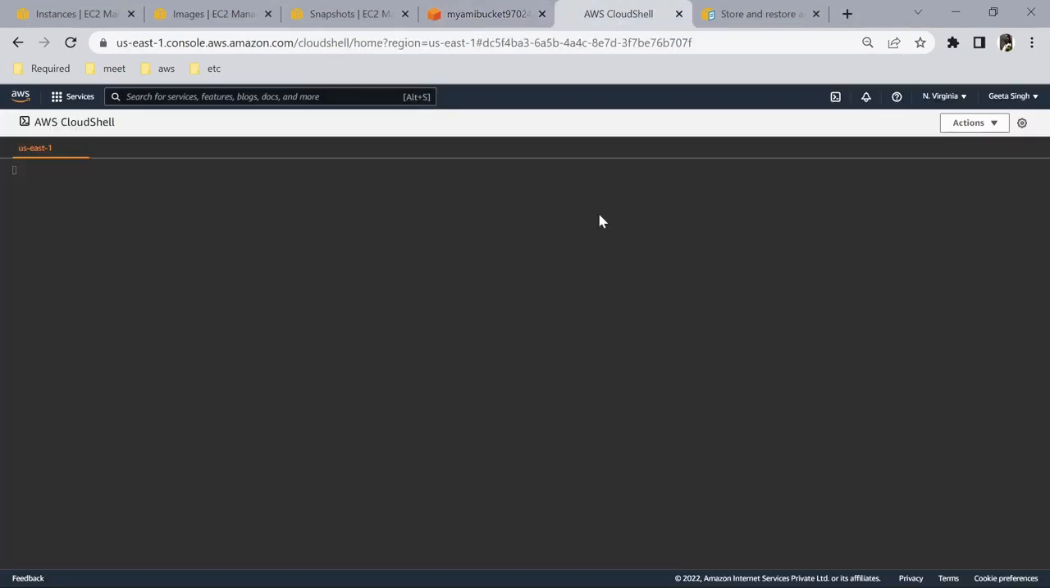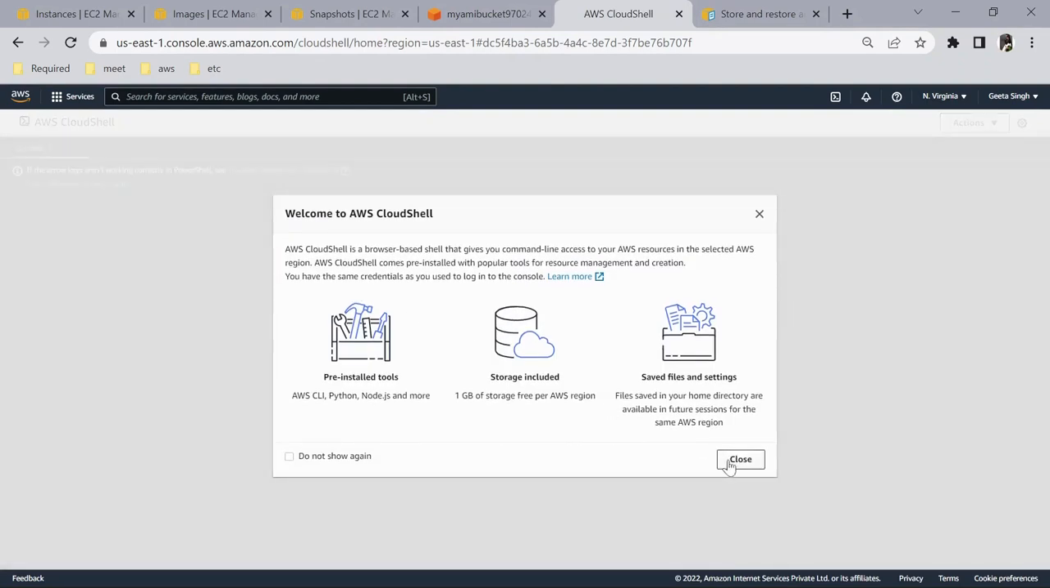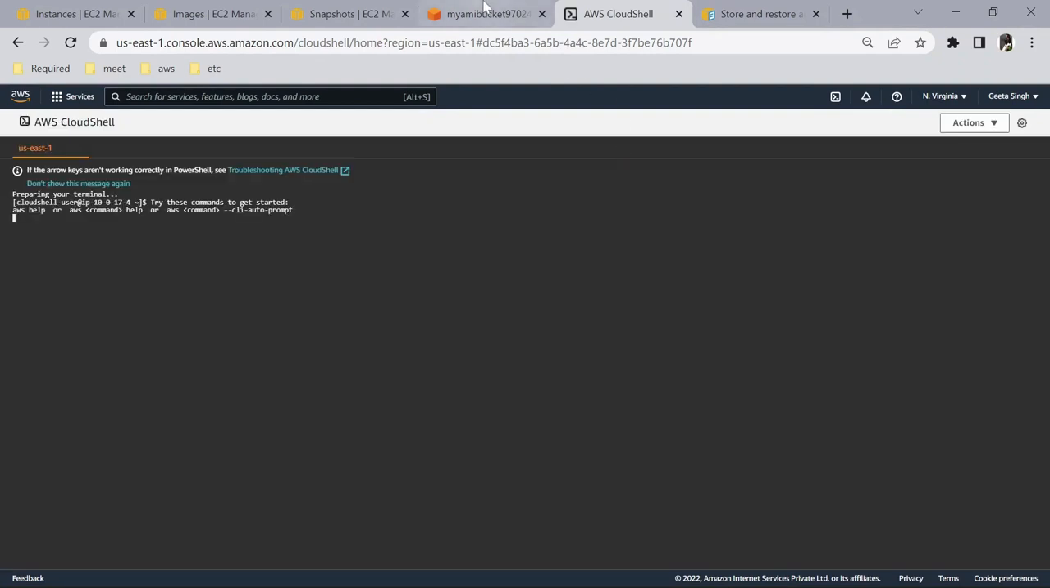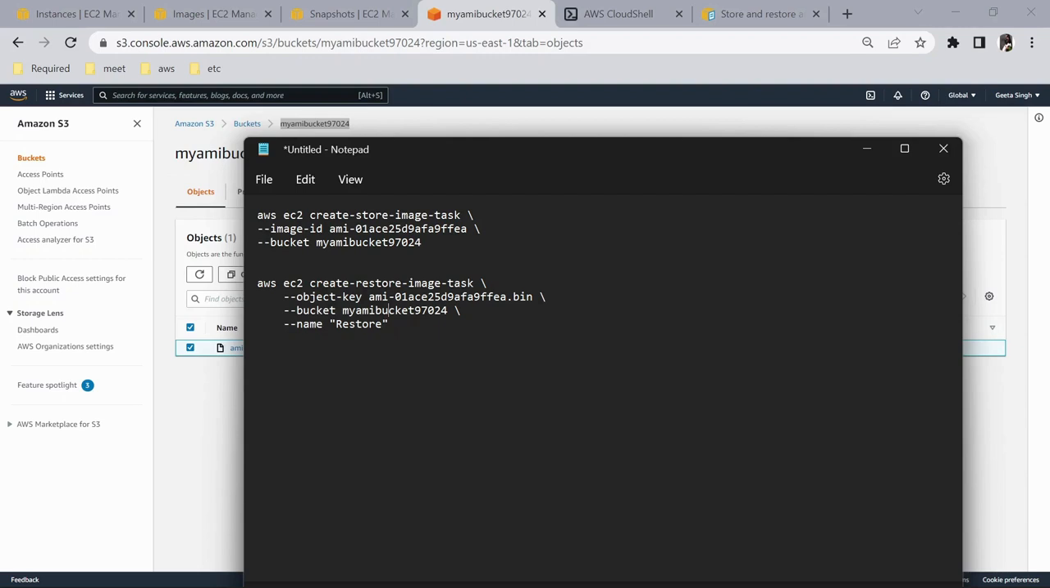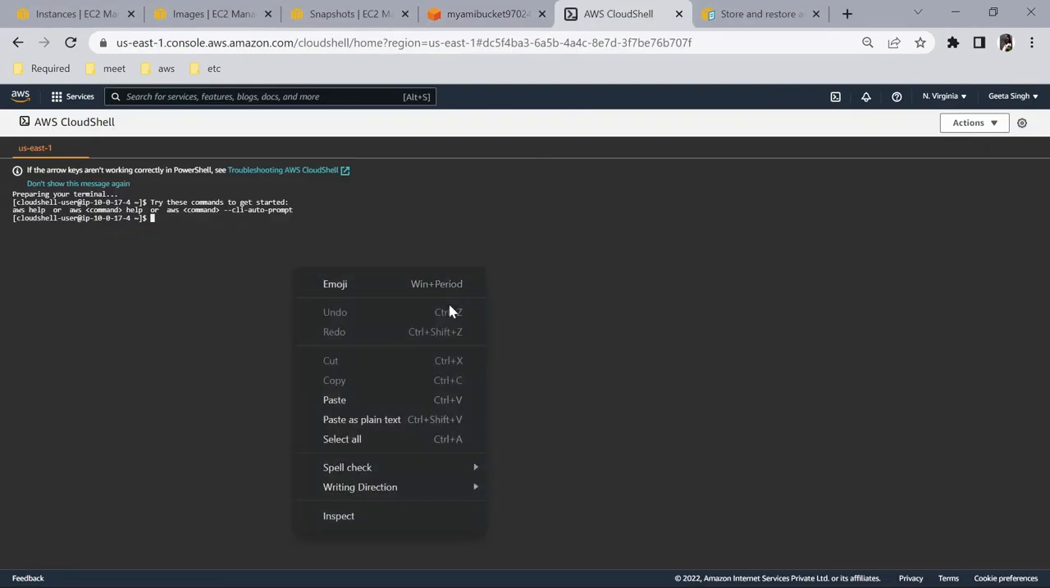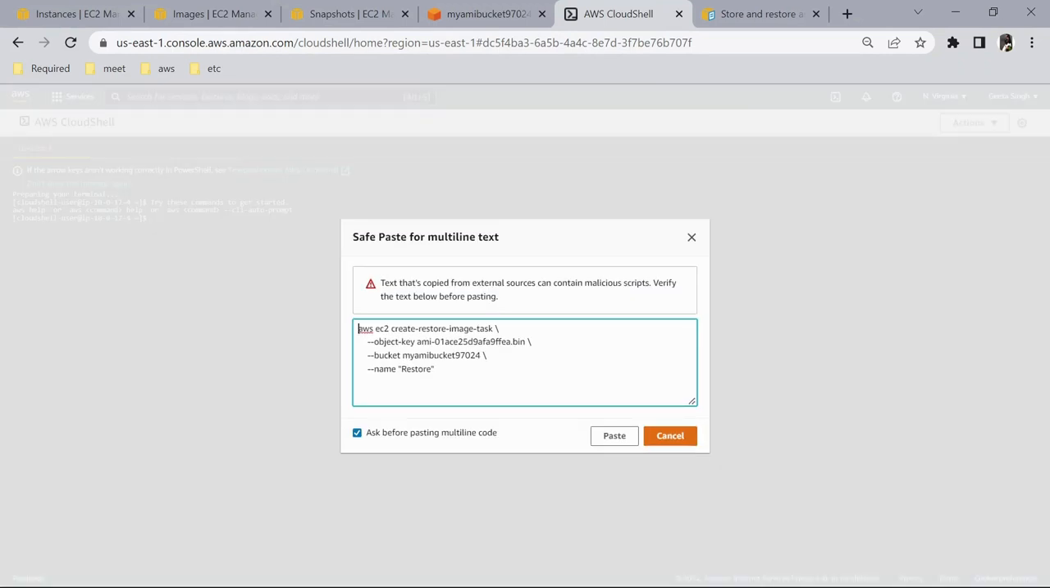Okay, our CloudShell has just expired. Let's wait for it to start once again, preparing your terminal. By the time, let's copy the code. Here is your code, CloudShell, and paste. Always make sure to remove these empty spaces over here.